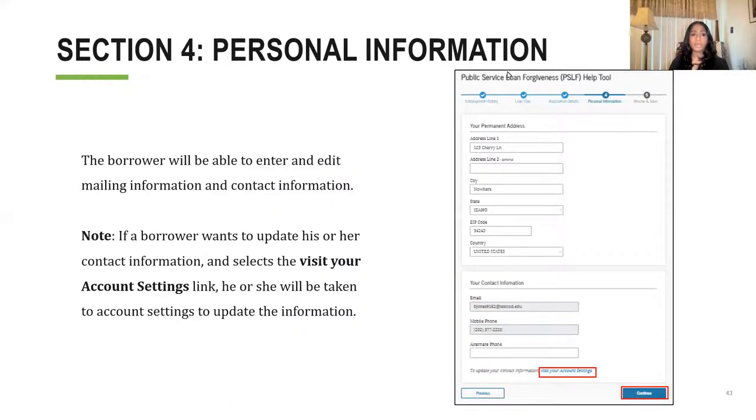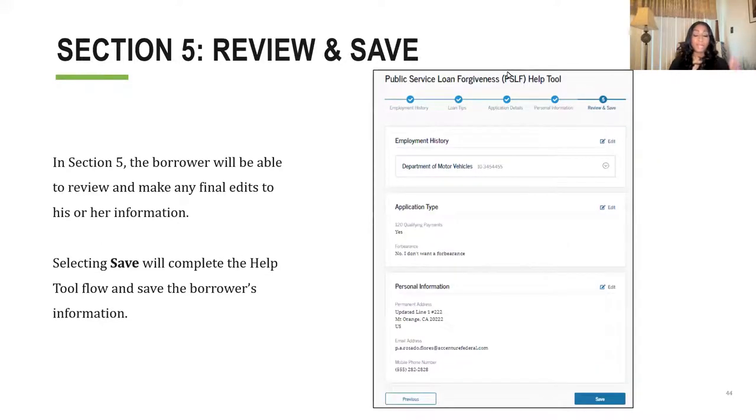Then you're going to get to personal information. Because you logged into your studentaid.gov account, this is going to pre-populate with your info. But if you do need to change it, you can go to account settings and do so. Then you'll click continue. Next slide. Then you're going to get to review and save. So you're going to look over everything you put in, make sure everything looks right, and nothing you want to change. You'll click save. Next slide.